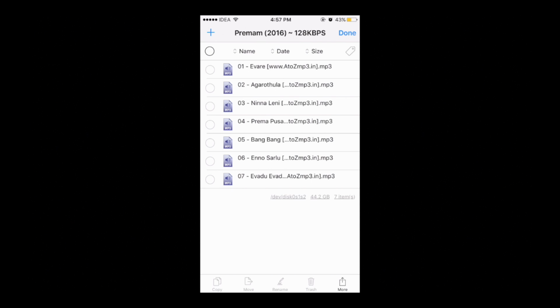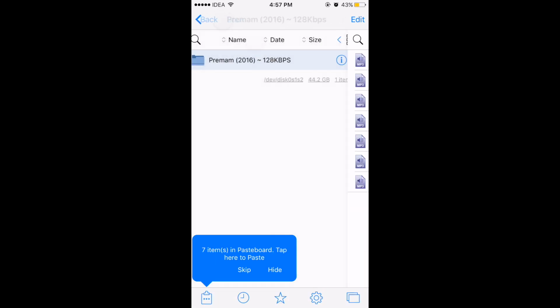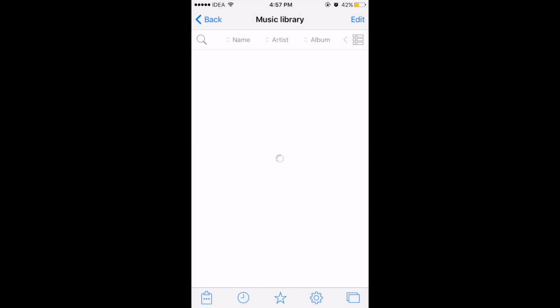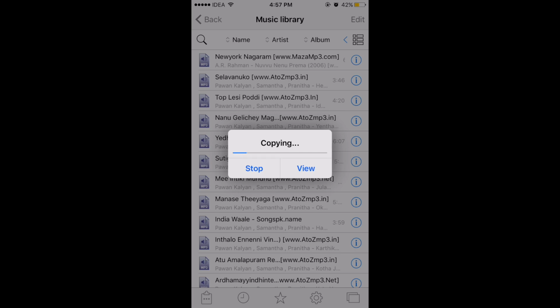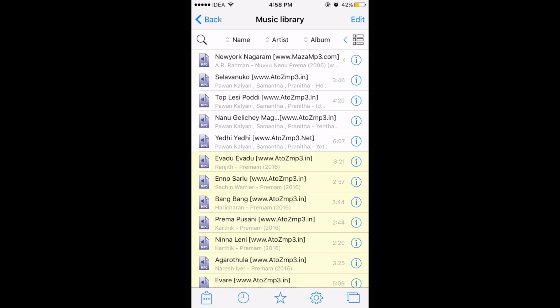Now select all the music files which need to be imported and copy them. Now again, tap on the favorite icon and then tap on music library and tap on pasteboard to paste the files copied from the app. That's it guys. Now the songs will be available in your music library. Let's go and check them out.